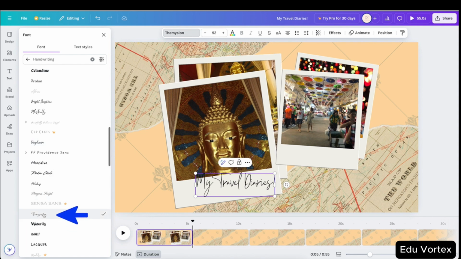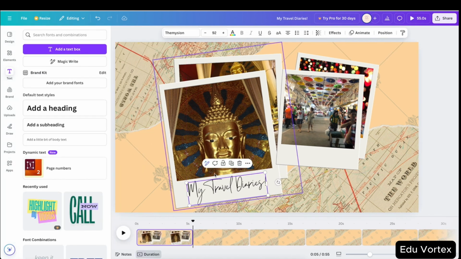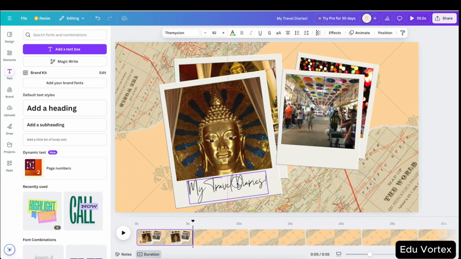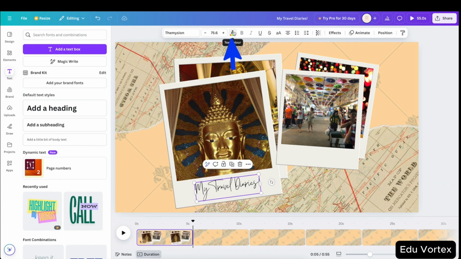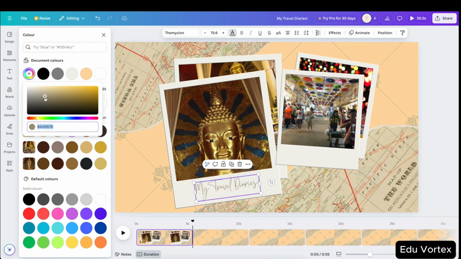So I've chosen this font and we're going to look to rotate it or adjust it similar to how you do with the frames that you've added in. I'm going to centralize the position and look to add the color. If you look at the top, you have a color palette and you can choose whatever color you would like to use. I do have a color in mind.